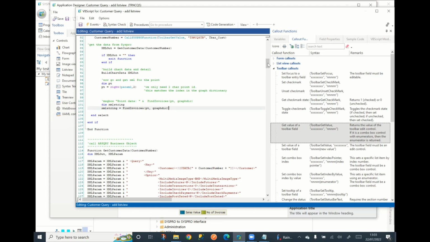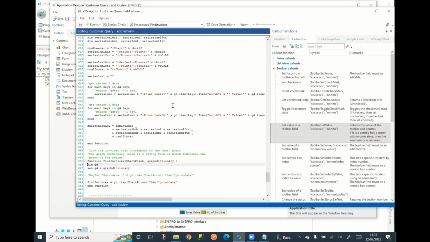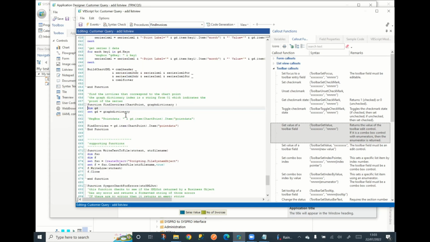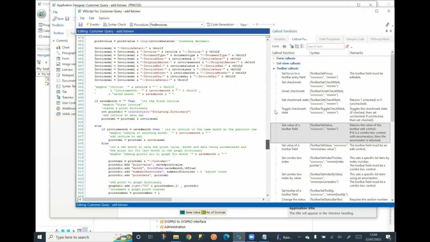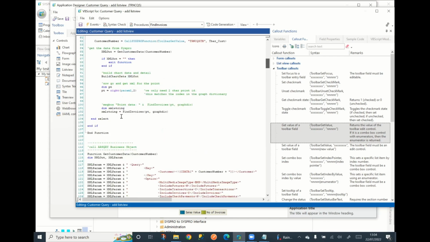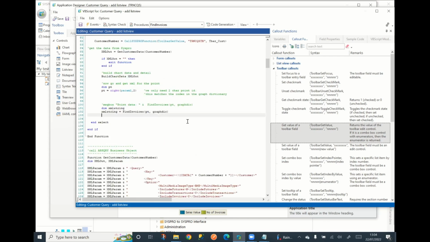I just want to nip down to the find invoices function. It's a very, very simple one. It basically says, please go and look for the point in the graph scripting dictionary. And when you've found it, will you then go and look for an item in it called point data, which of course is the XML string, and it just returns it to us. So that's relatively straightforward. So we'll just nip back up here. So now we should have our XML string.